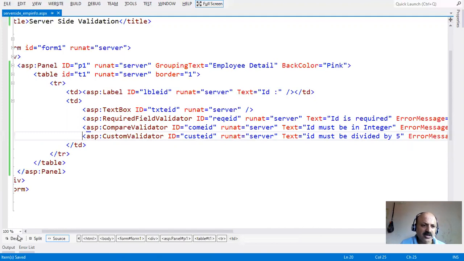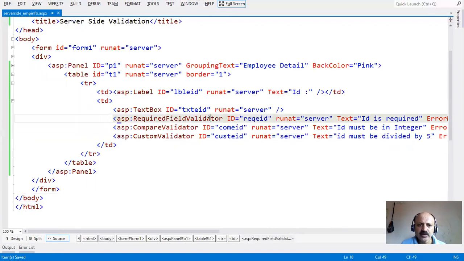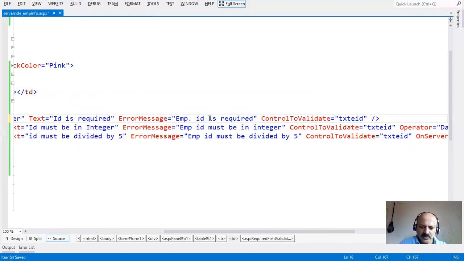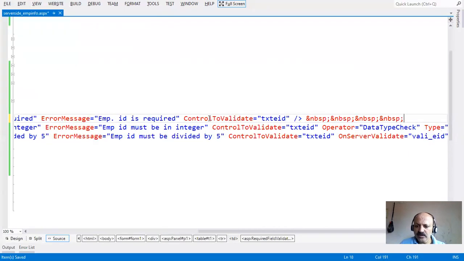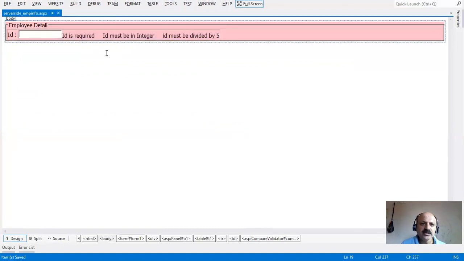So let us check the design, and whether any change is required. So here our three validation controls, their messages are concatenated, so some separation is required. So here in the first one, here ampersand nbsp, that is in HTML, provides one blank, and just copy and paste. So four blank spaces appear between two messages. So let us check the cell, and yes, here you can see the blank appears.